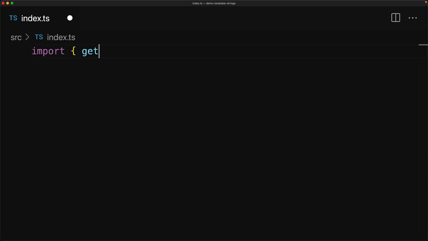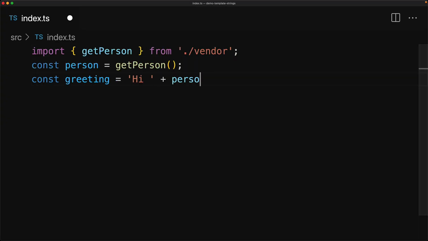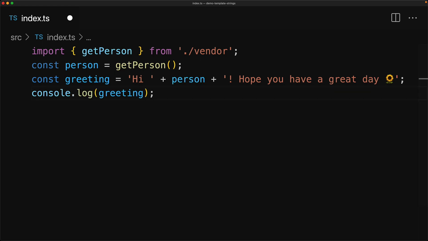Here's a simple piece of code where we get this function called getPerson, get some string, store it in a person variable, and then we want to create a greeting for this particular person. Now right now we are using string concatenation, that is we are adding the string hi with the variable person followed by some additional string to create a larger greeting message.